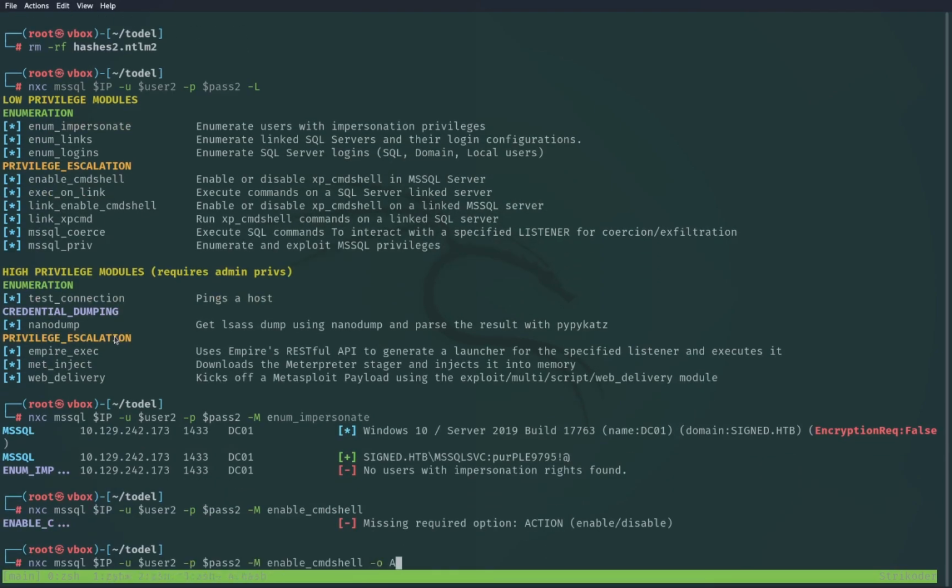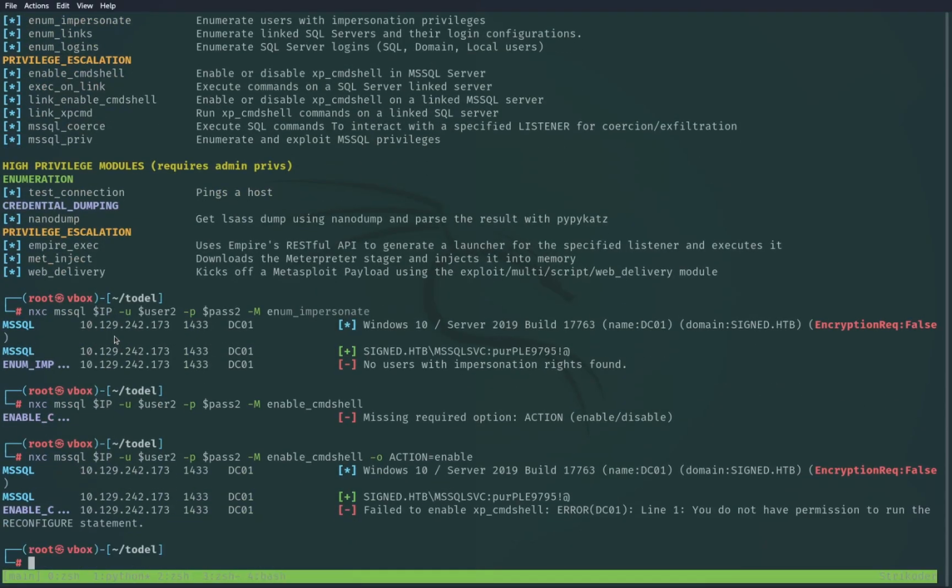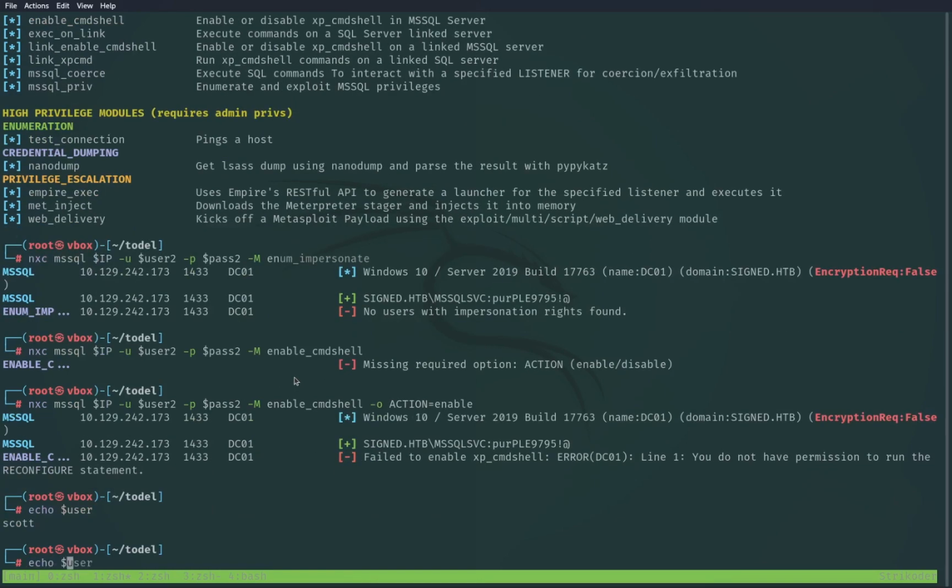Enum enable, let's try. -o action enable. We still don't have any permission. Okay, where do we go from here? So probably, what do we got here? Let's try echo our user2.